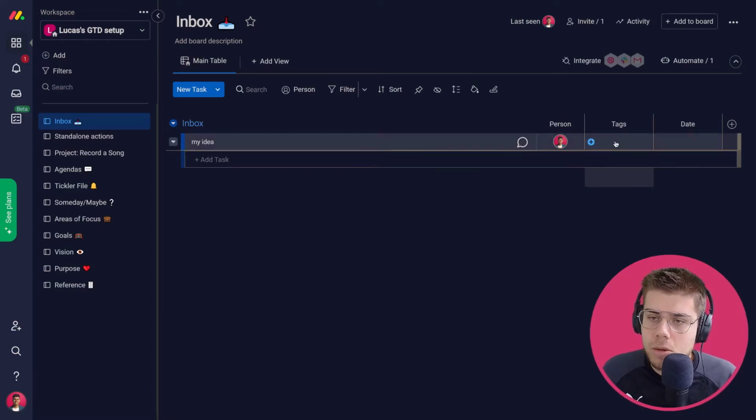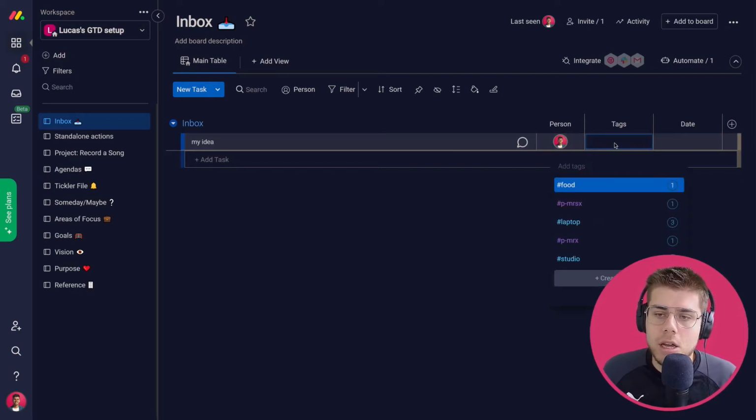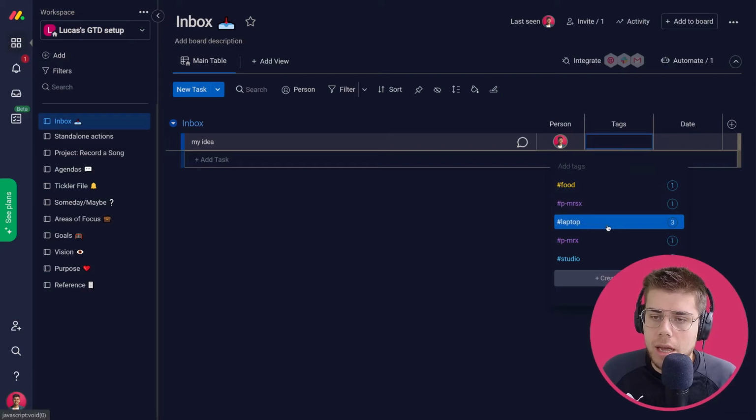There's tags, which is another useful column that you can set up yourself and then use those tags for providing context, which is what I do, which is what I color code blue. If it's a reference item, I color code it yellow.